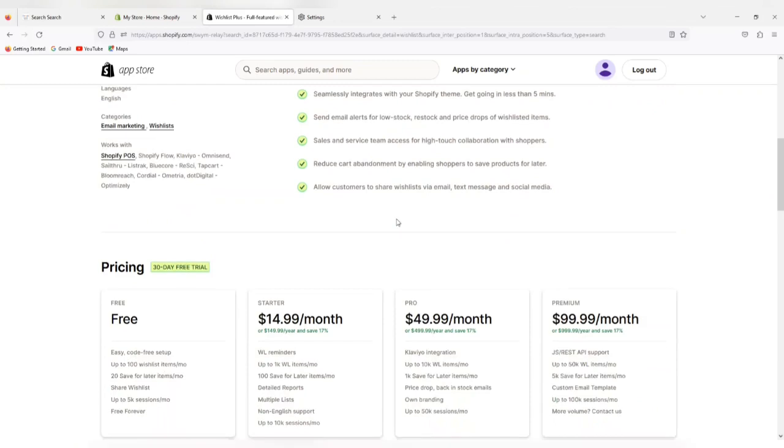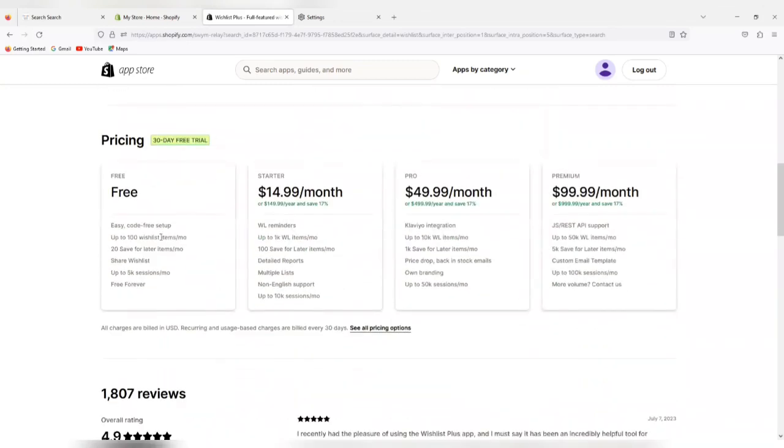Now, let's look at the pricing for the Wishlist Plus app. And as you can see here, we have four tiers of pricing. There's the free plan, there's the starter plan, there's the pro plan, and there's the premium plan. The free plan is free forever, and it has easy code-free setup, up to 100 wishlist items per month, 20 save for later items per month, share wish list, and up to 5,000 sessions per month. The starter plan starts at $14.99 per month. The pro plan starts at $49.99, and the premium plan starts at $99.99 per month.